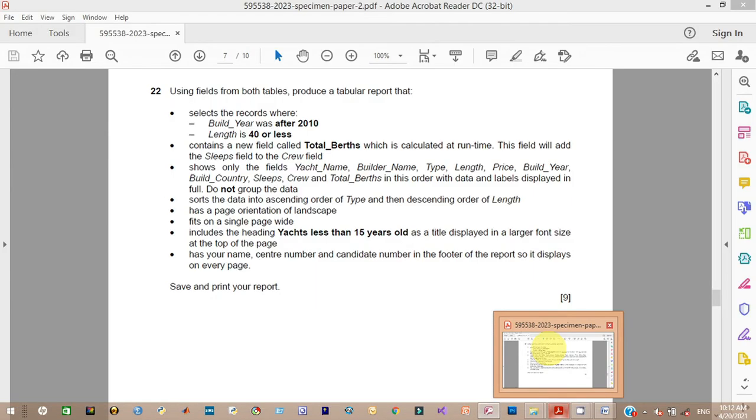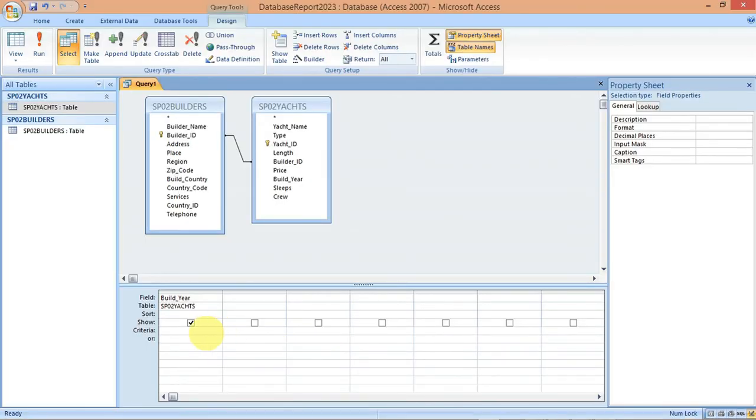The builder year, okay, was after. So after that is English. So the mathematical stuff for that is after is greater than. So that is greater than 2010. You can see greater than on your keyboard, 2010. Okay, so I'm good with that.